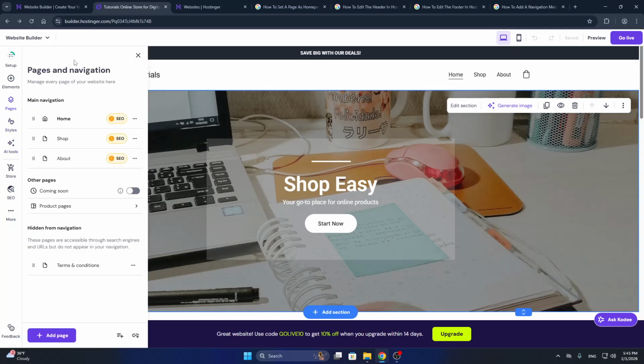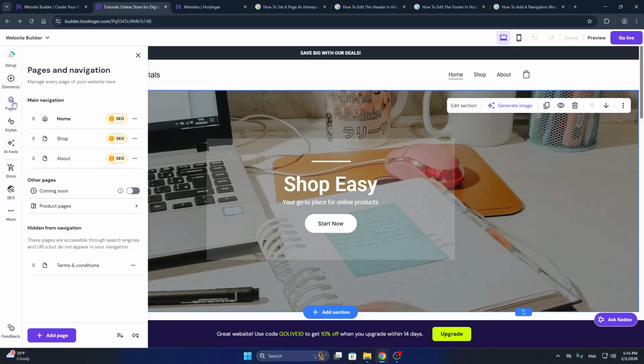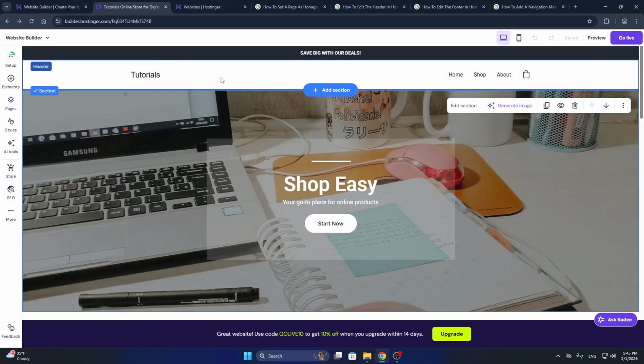By clicking pages, this is going to open up the pages and navigation menu, from where we can take a look at all the pages that we already have. We can create a new one if we want, and so on. And to set a page as a home page, all you have to do is just click the three dots right here next to the page name. That's going to open up the settings, and you're going to see this option that says make home page. So by clicking make home page, it's going to set it as the new home page of your website, and once you open up the website, the first page you're going to be seeing is that one, and that is how it's done. So I hope this video was helpful.